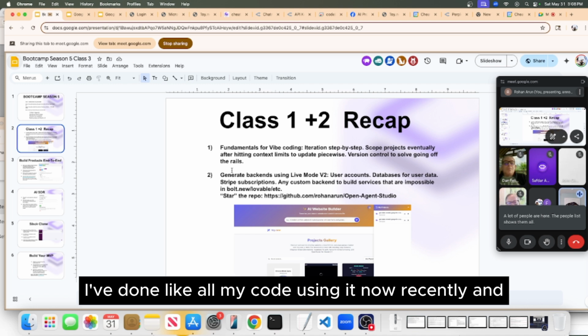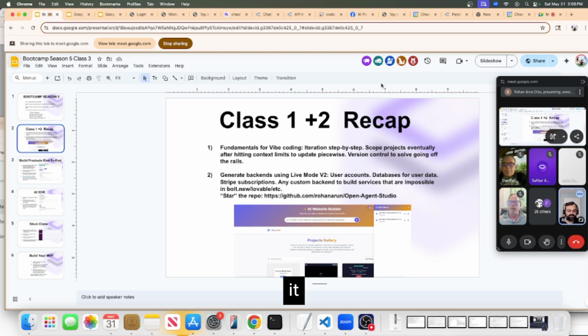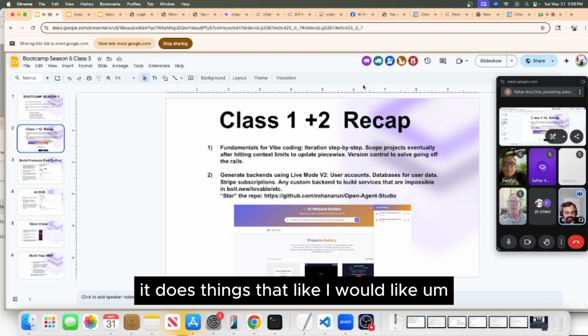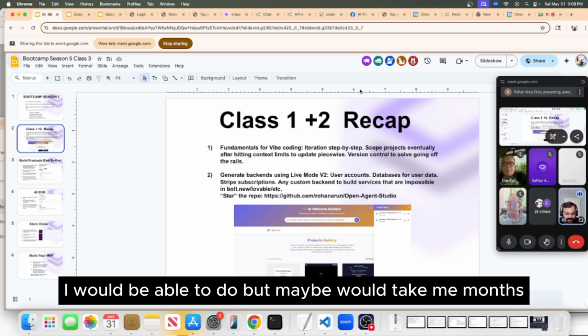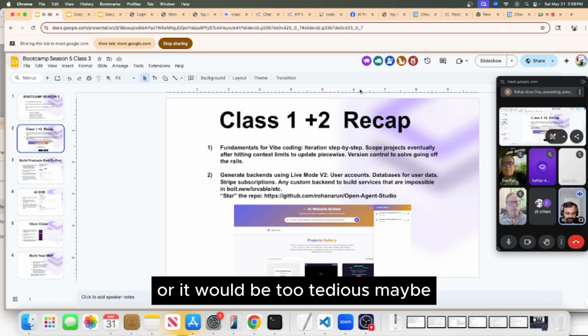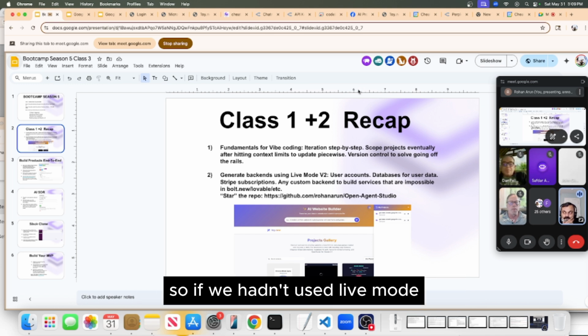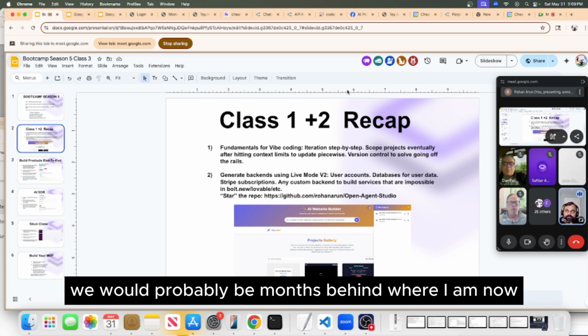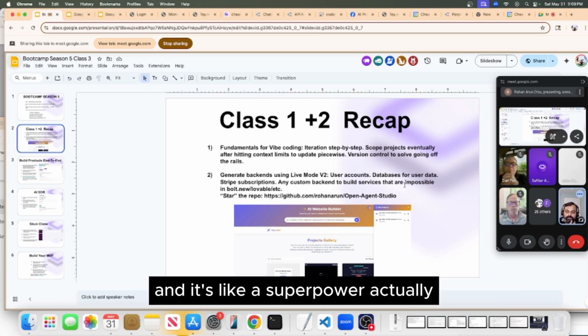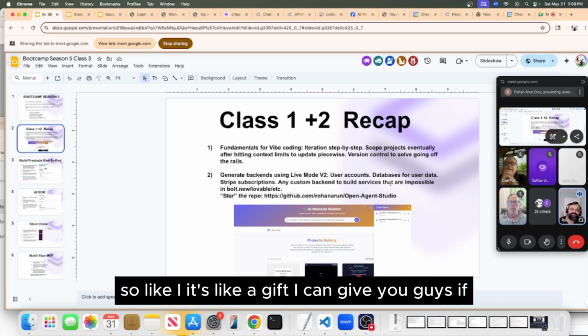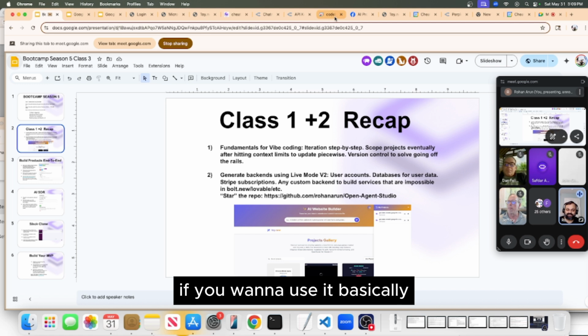I've done all my code using it recently, and it does things that I would be able to do, but maybe it would take me months or be too tedious, so I would never actually do it myself. If we hadn't used live mode, we would probably be months behind where I am now. It's like a superpower actually. It's like a gift I can give you guys if you want to use it.